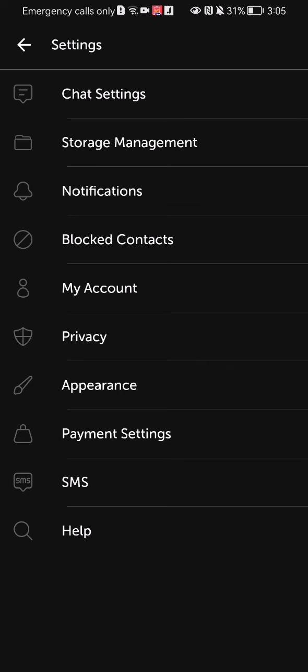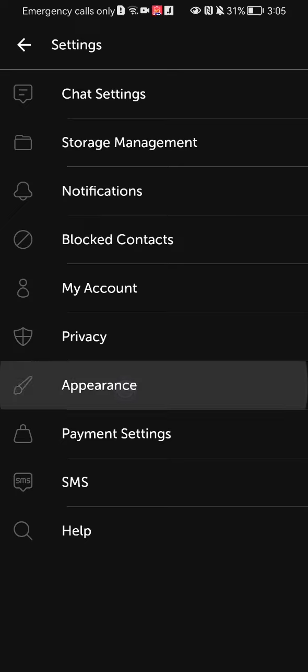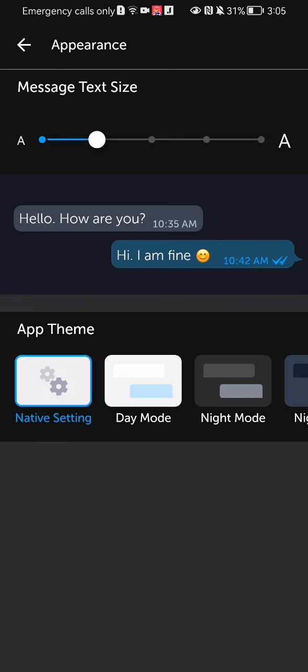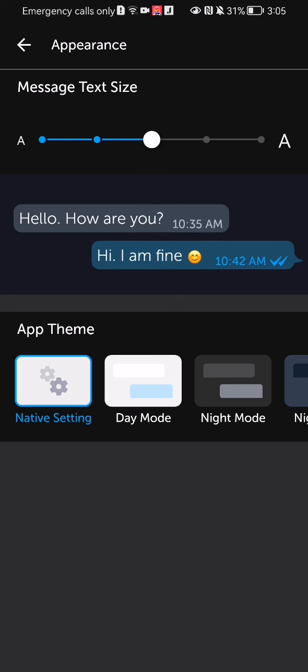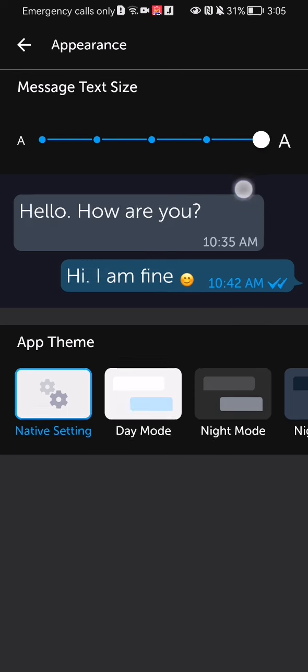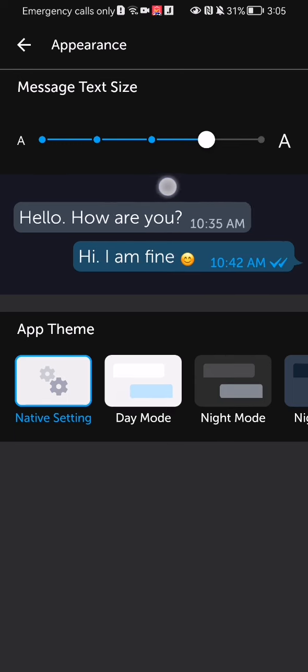And essentially you can just select here the appearance option, and here you can just see the message text size, and you can just change it, and you can see the example down below. If you change the text size, this is how it's going to look like.